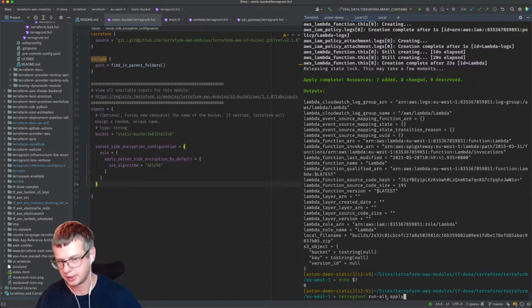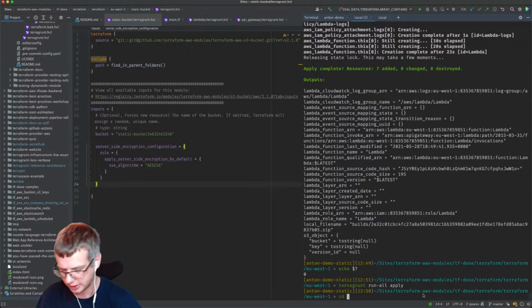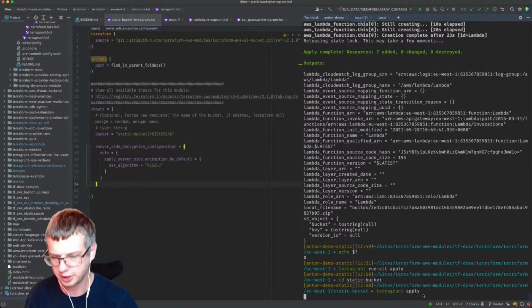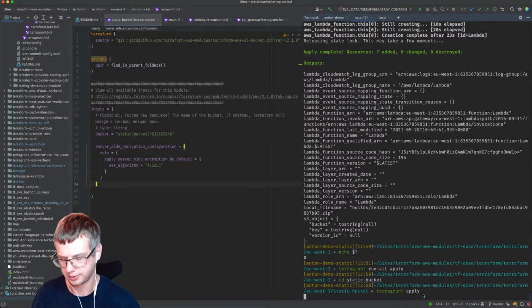So what I can do right now is, again, inside of my parent folder, I can go and run Terragrunt run-all apply, and it will apply all pending changes if I made them, let's say, in CloudFront or in Lambda. But in fact, I already know that I changed just static bucket, so I will simply go there and I will just run Terragrunt apply just in one folder because that's what I want to apply.